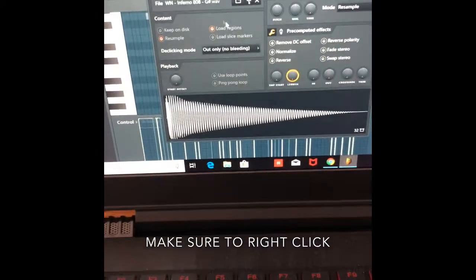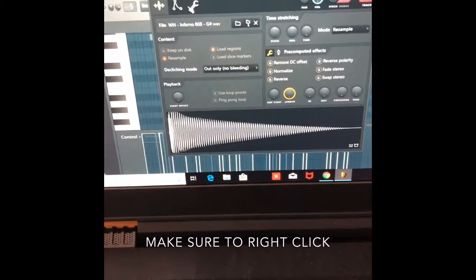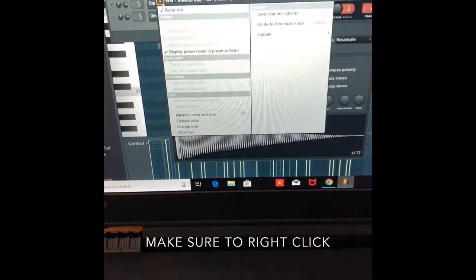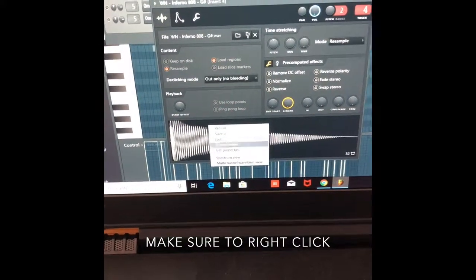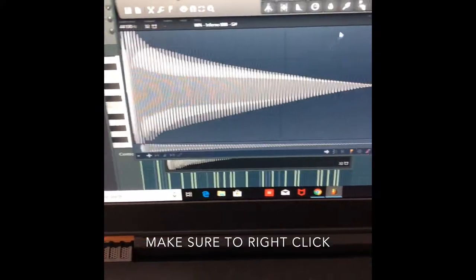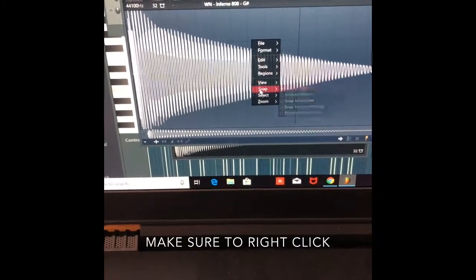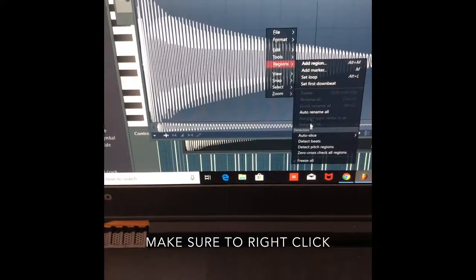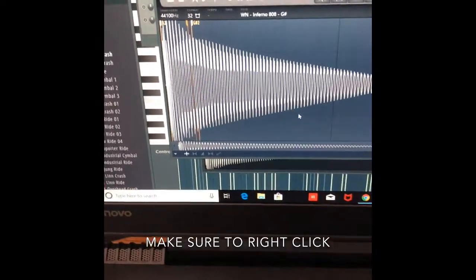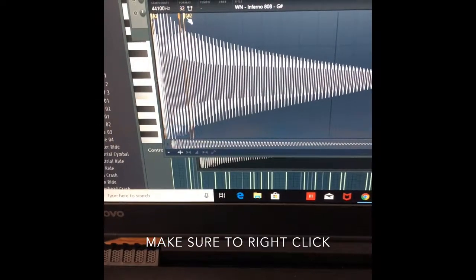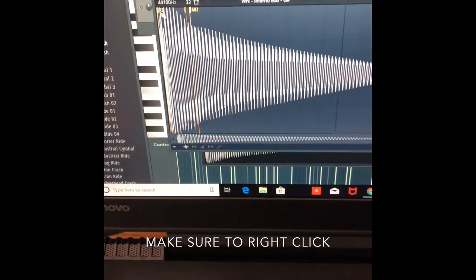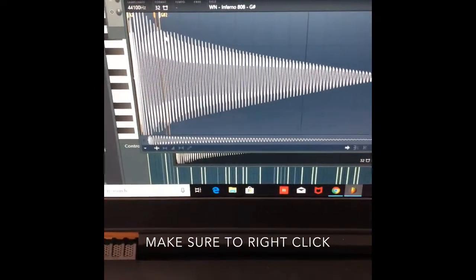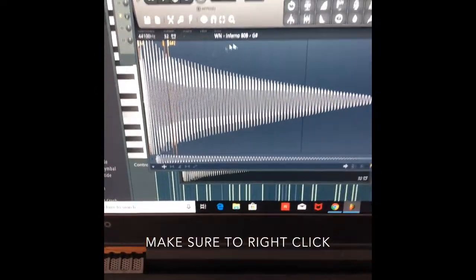But what you could do is go in, edit, and then select or regions, detect pitch regions. So it says that it's a G sharp, but whatever you have on yours, it might be different at the very beginning, but the basic main one, that's the one that you choose.